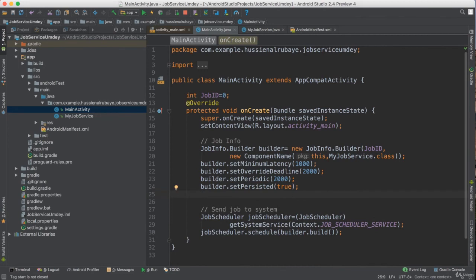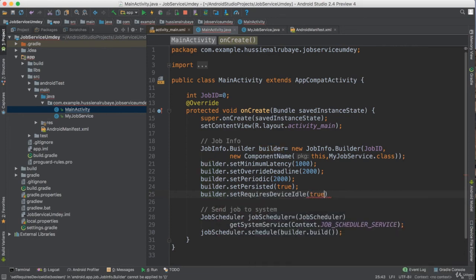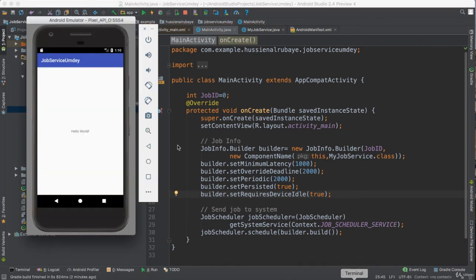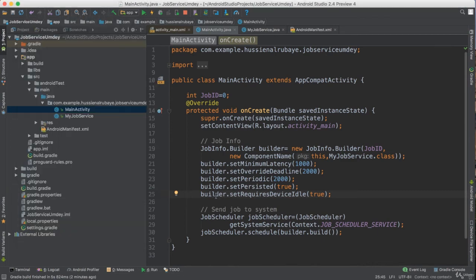Maybe you don't want your service to work all the time. You want your service only working when the phone is idle. So you say, okay, set require device idle true. That means you want your service only running when the device is idle. So if the user is using the application and exploring the application, your service will not run. Only when the device goes idle, your service will run. This is very helpful to keep the device always fast, so the user could explore normally without any delay. Then when the device goes to sleep mode, you could start working.